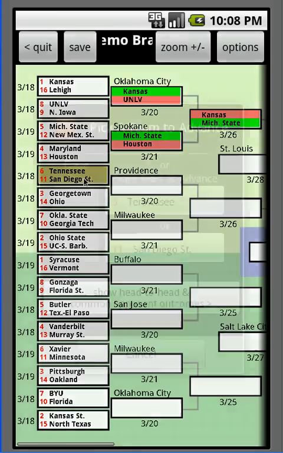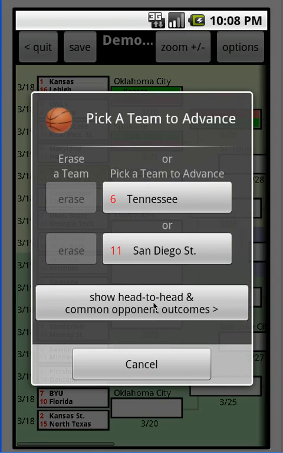One other feature, this head-to-head button will allow you to look at these two teams, whether they played against each other, any common opponents they had, and all the scores for their entire season. So it gives you a little advantage in trying to pick who's going to win the match.